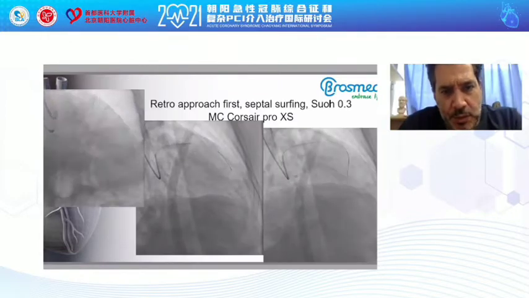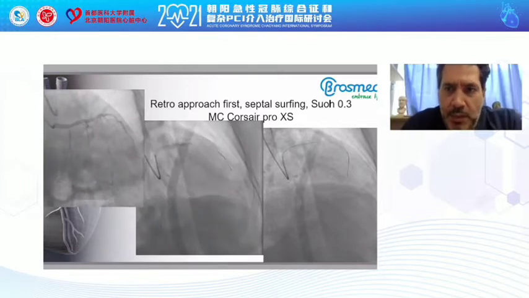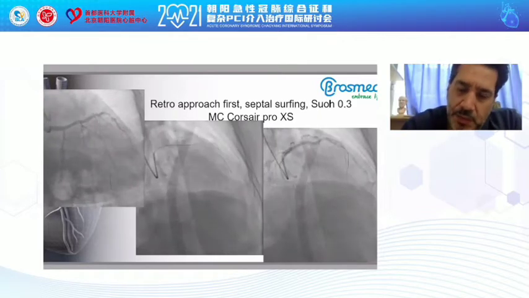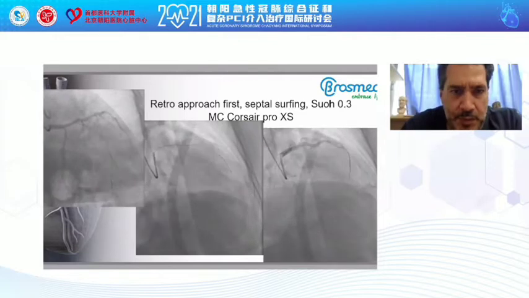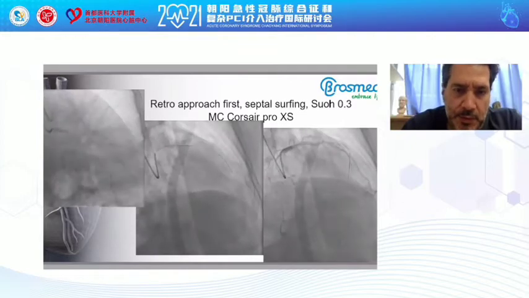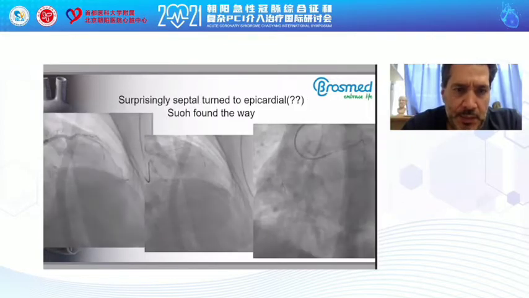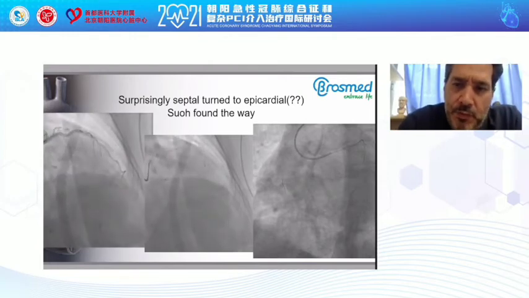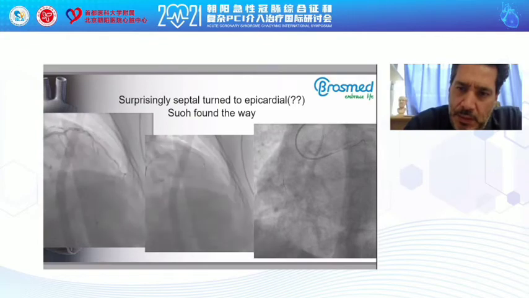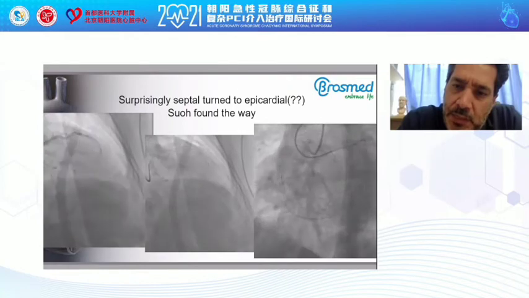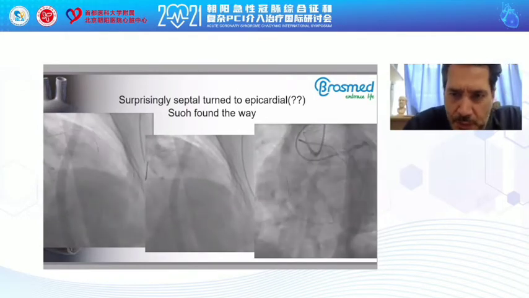We did septal surfing with a SUOH 03 wire, supported by a Corsair Pro XS microcatheter. We tried some collaterals and finally found the one that seemed easier to go through. You can see the wire found a way, but it wasn't a septal branch; it turned out to be epicardial. But it didn't stop us. We continued our process.